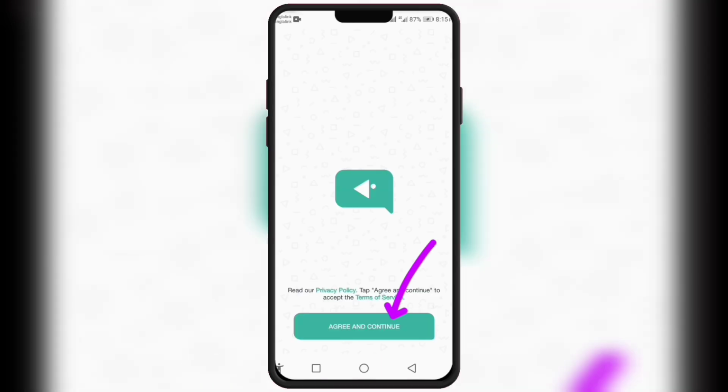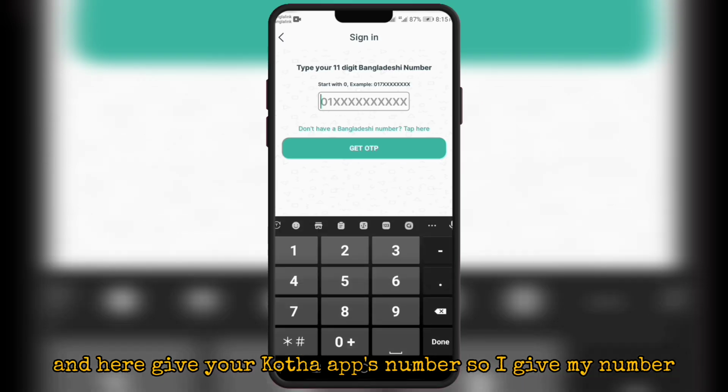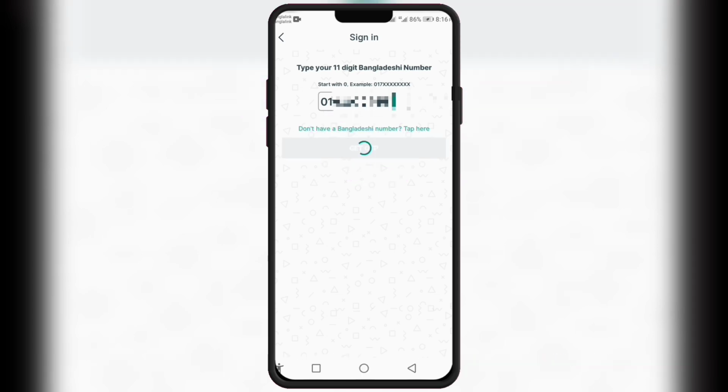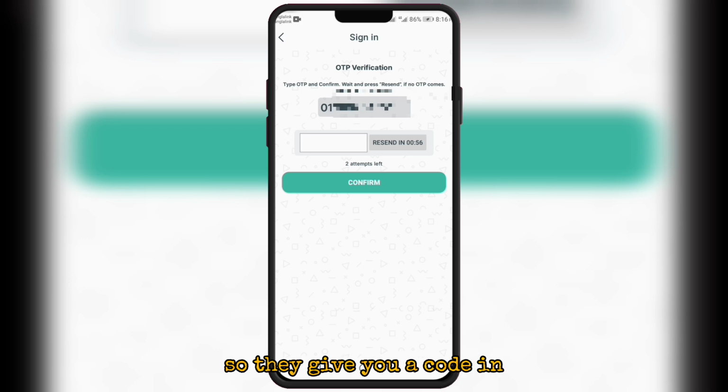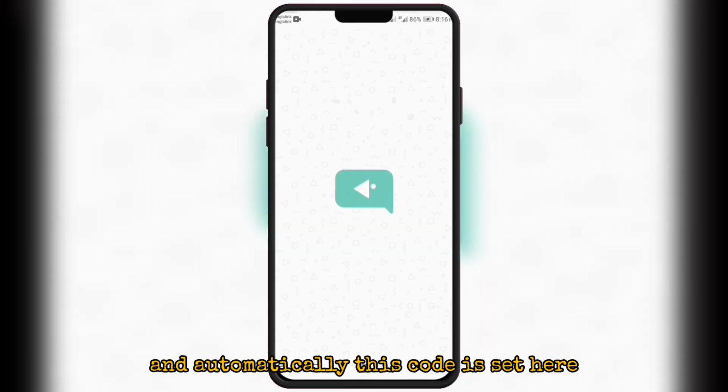We click here and give our Kotha apps number. So I gave my number. When you give your number, you click get OTP. Click here. They give you a code within 1 minute. Here the code is coming, and automatically this code is set here, and I'm going to the next step.